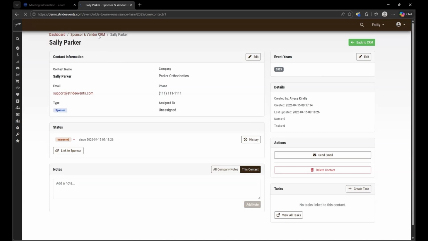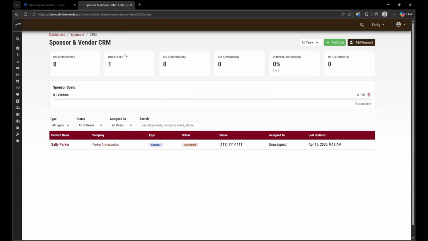All right, if we go back to the CRM, you'll notice that now we have one interested, so that's great. And then, yeah, so that's the tool. It's really robust. You can really do a lot with it. It can really help streamline and keep you organized.